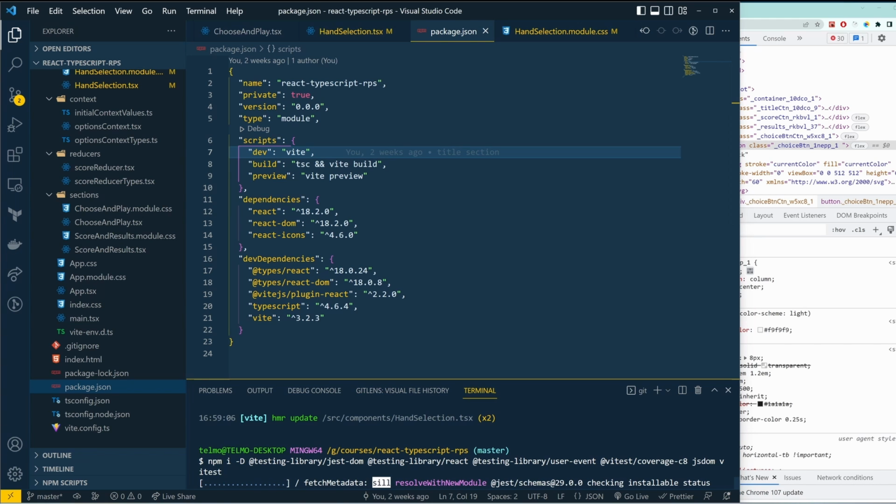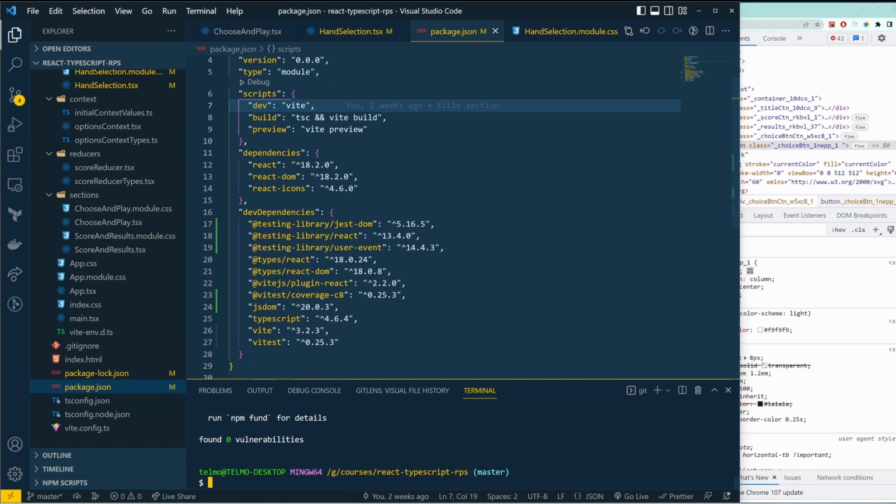So this should take just a few seconds or a minute. And once it's done, we can just carry on. All right, so looks like everything is installed. We got JSDOM, vitest, testing library, everything. The next thing that we need to do is create a setup file.